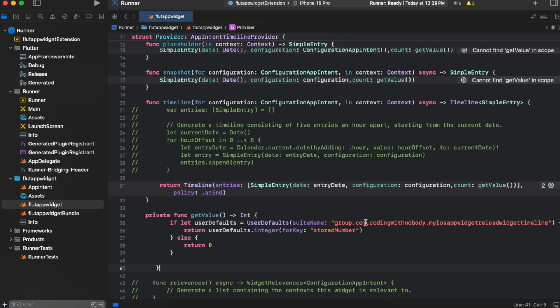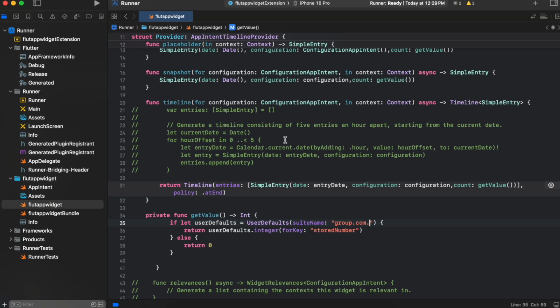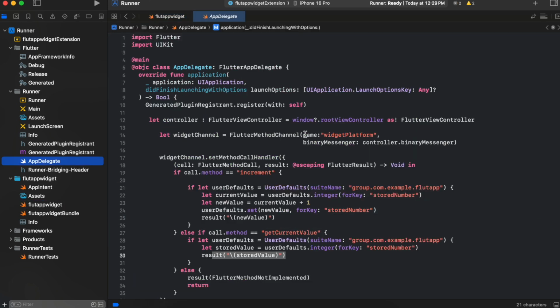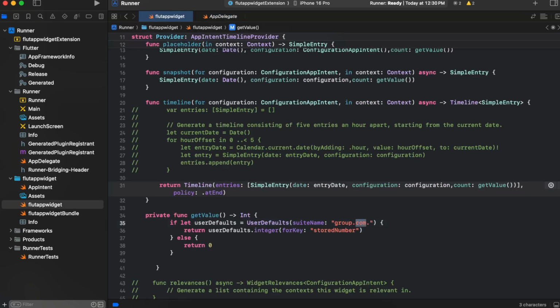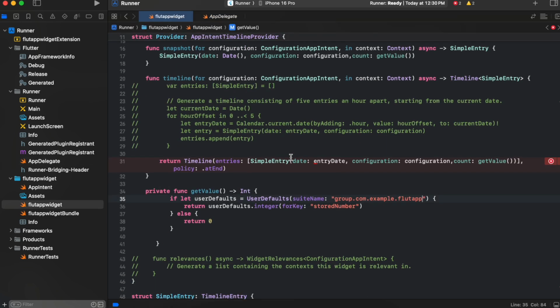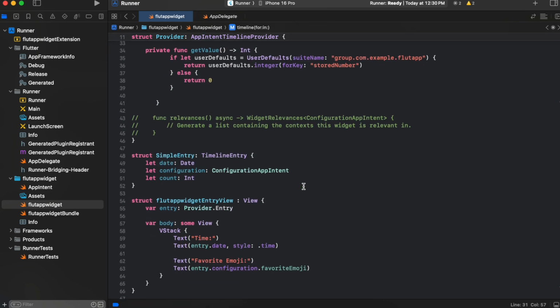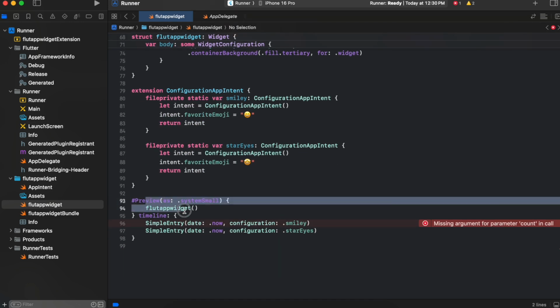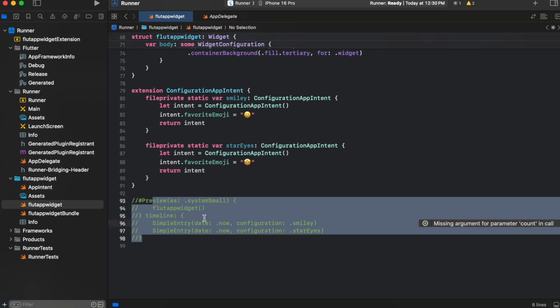Now I will have to change this to our own thing, right? So if you remember, inside app delegate it was com.example.flutter. So I'll just copy this and I'll paste it over here. So this is done. The key is stored number, so that's what I'm using over here. Also here you change it back to your runner, and here for entry date I'll just select it as now. Okay, now here also we will get an error. This is only for preview purpose, so I can just comment this out.